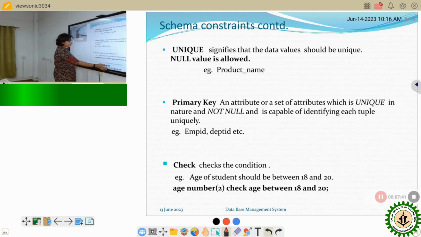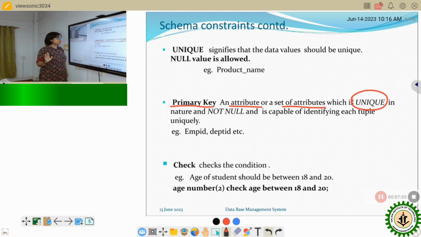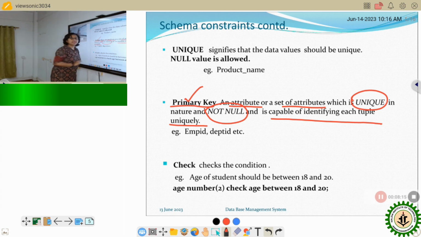Next is primary key. A primary key is an attribute or a set of attributes. What feature does it have? It must be unique, that means no redundant values, and it must be not null. That means null values are not accepted in the case of a primary key. Because we should clearly understand that the primary key's objective is that it should be capable of identifying each tuple uniquely.